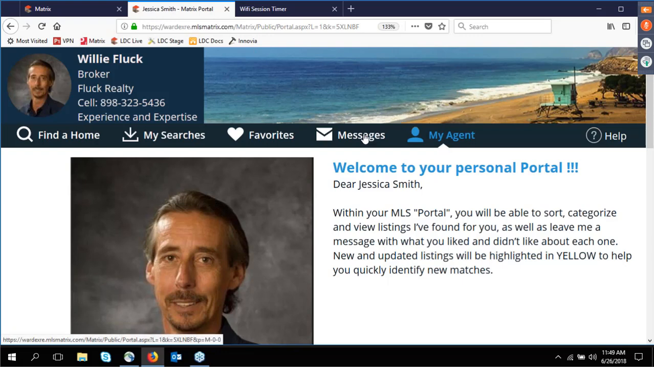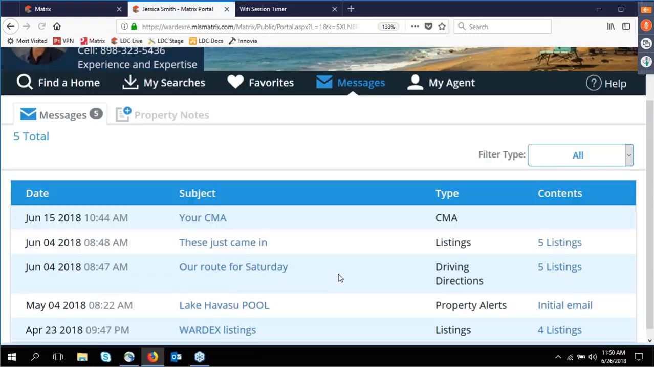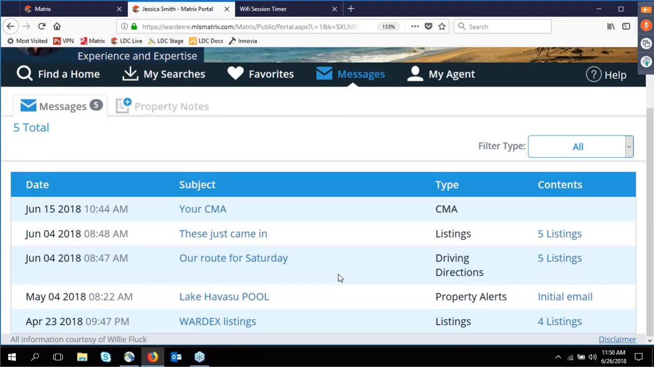So on the next tab here, under messages, these are all the emails that I've gotten from my agent, whether they sent me a couple listings, whether they set me up with auto notification, they sent me driving directions. It keeps all of their emails right here for them.